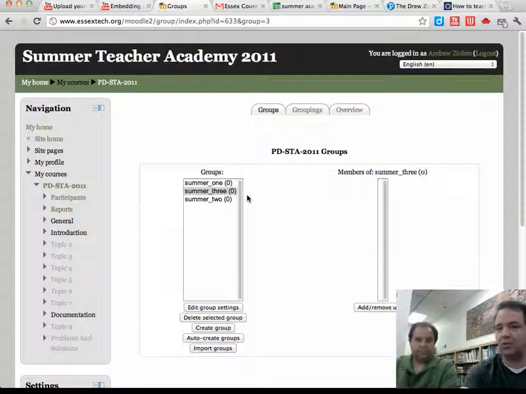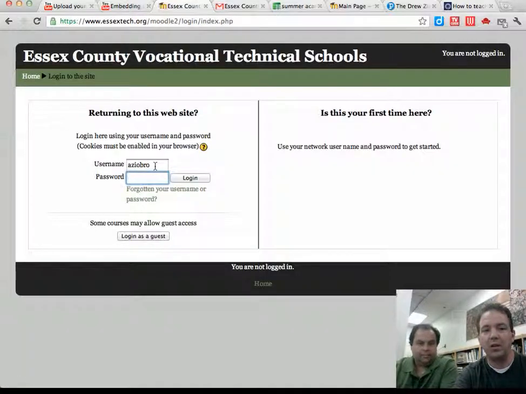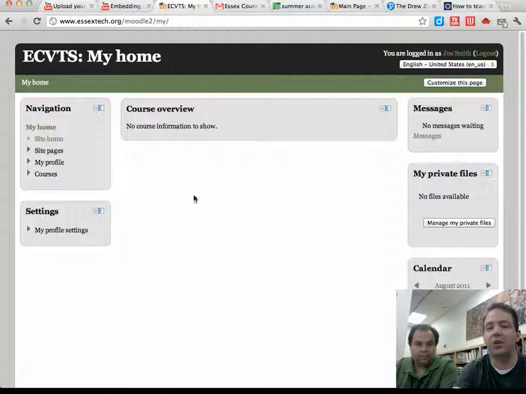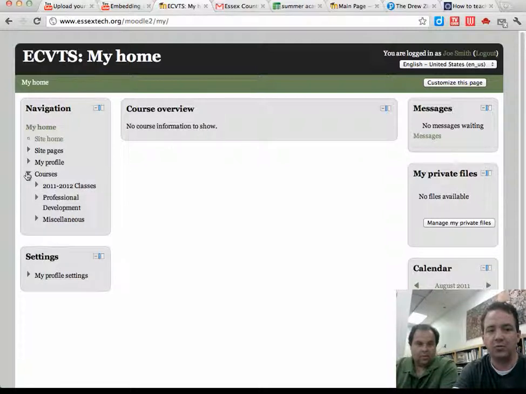Okay, let's see what this looks like for a student. I'm going to log out as me for a minute, and I'm going to log in as Joe's student here. So I remember Joe's password. There we go. Now you'll notice Joe Smith here does not have any classes yet. There's no classes here. So I can go to Courses. And this would be the view that your student sees.